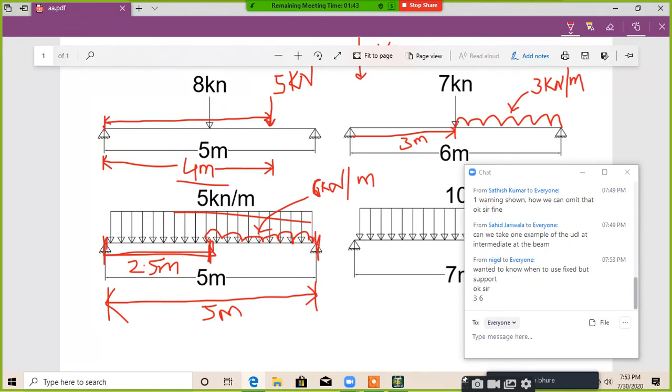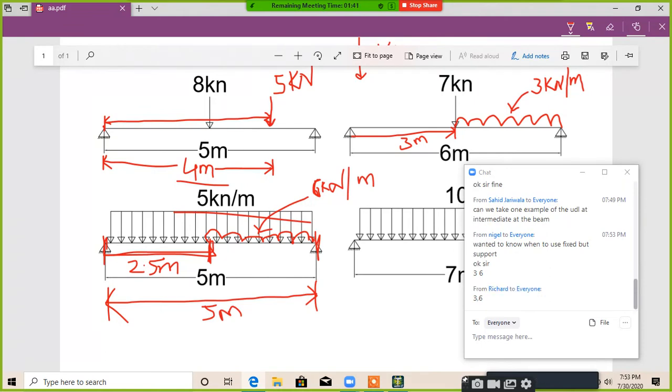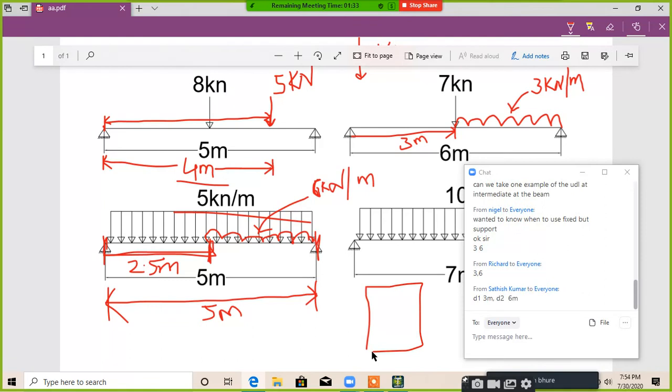Your voice is breaking, please. D1 0, D2 3, and D3 6. No, D3 is the distance at the cross section. We need not take D3. Just provide D1 and D2, 3 and 6. We need not take the D3 value. It is along the cross section. If the load is eccentric along the cross sectional area, then we need to provide the D3 value. Otherwise, no need to provide D3.